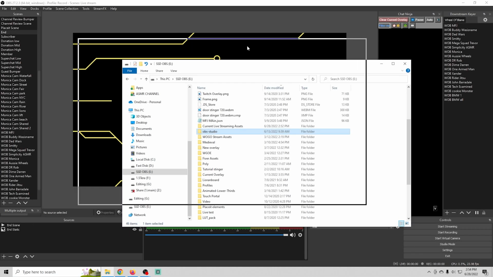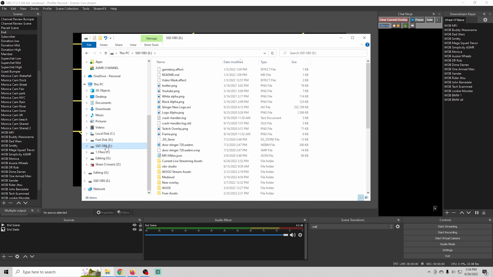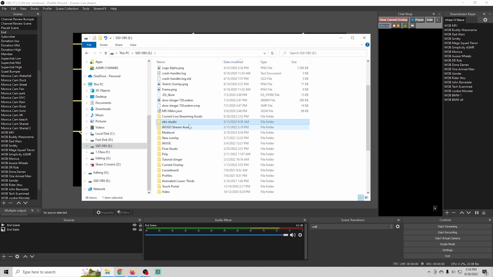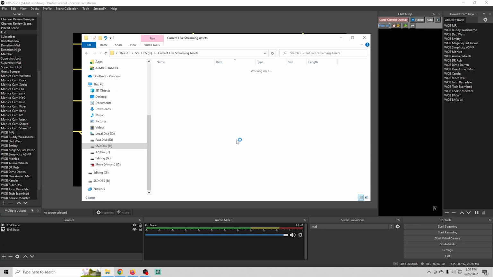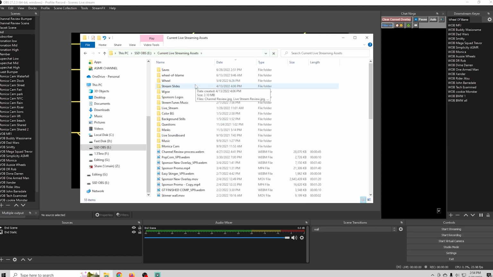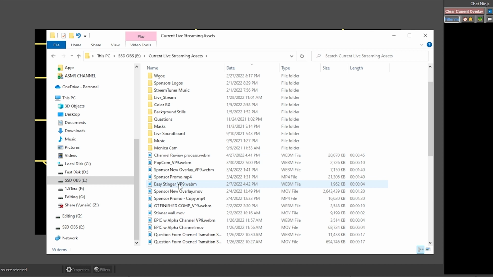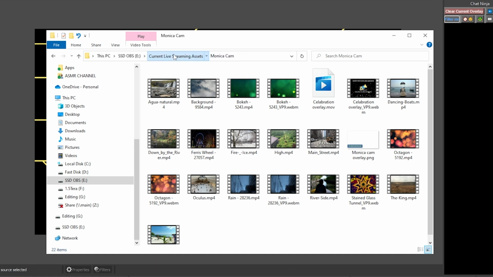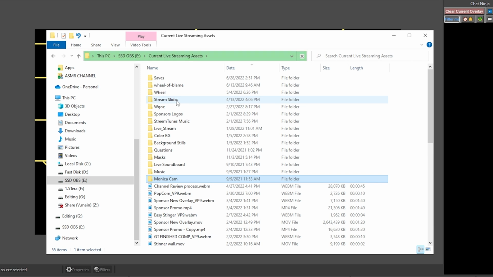All right, so we're right here in Windows Explorer. I have an actual drive specifically for my OBS stuff. So you can see right here, that's my OBS folder that I generally use. And right here are my current live streaming assets. And this is how you should set your stuff up. So everything that I use for my live stream is in here. Overlays, masks, soundboard, music, these are the Monica Cam scenes. Everything that I use is in a designated area so I can figure out where to find it if I need to.